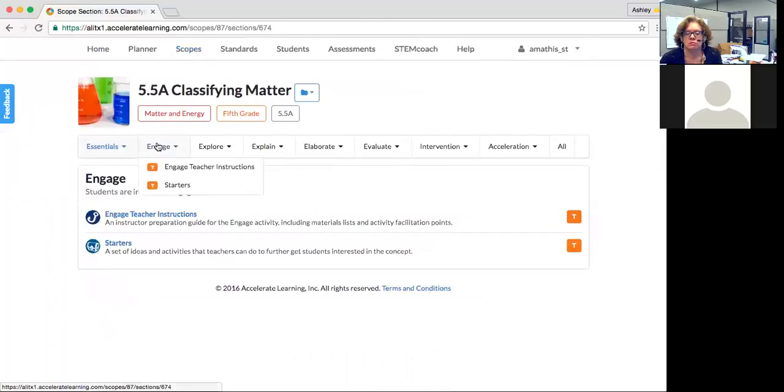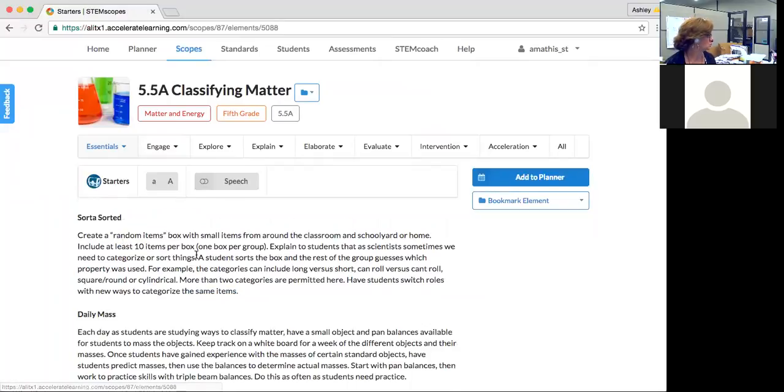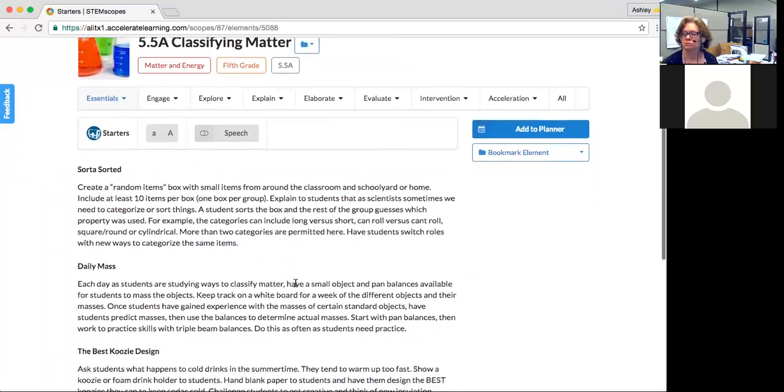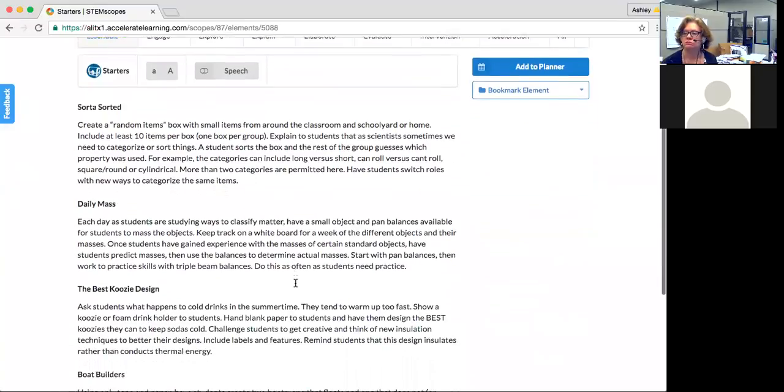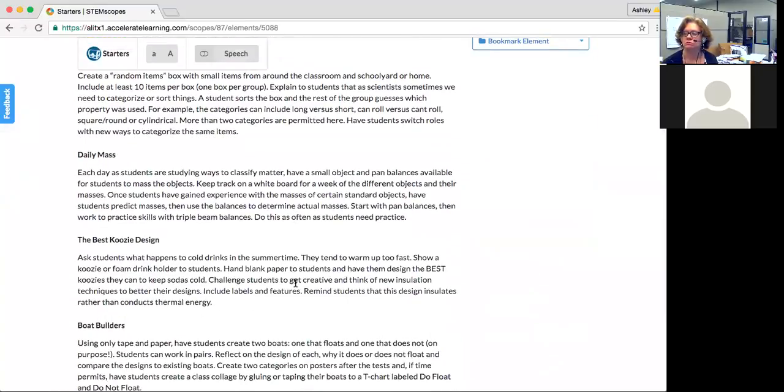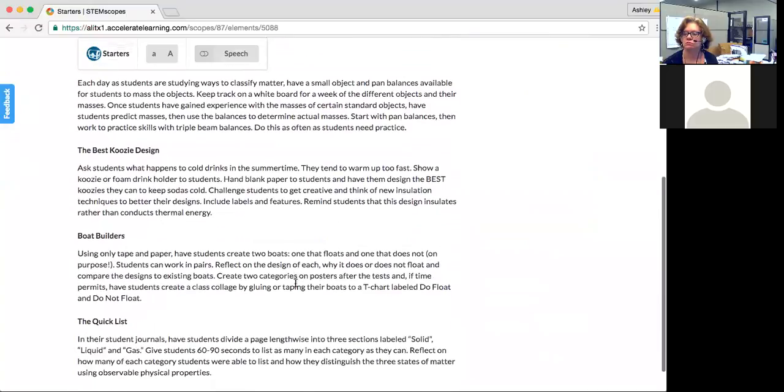So just to recap, Engage, you're going to start off with your Engage Teacher Instructions, which is your main inquiry lab, followed up by a list of starters. Starters are just other ideas that you can do to start the day within STEMscopes. Some teachers use these as center activities, others use them as stations, but just other ways that you can start your day with science.